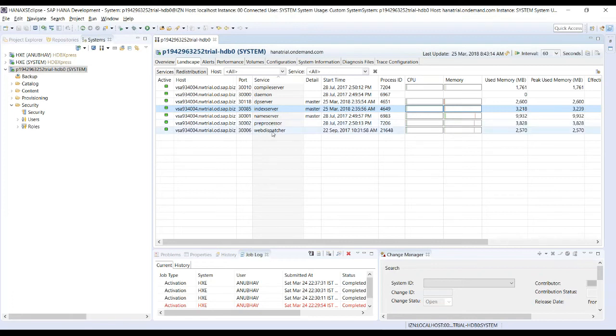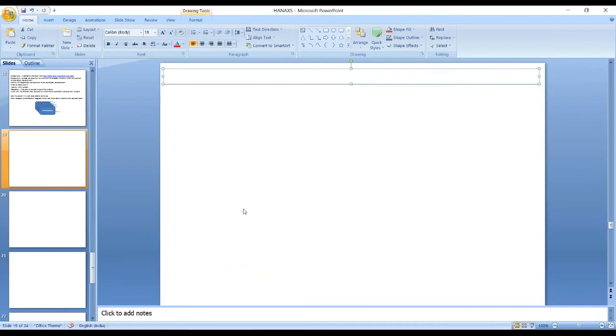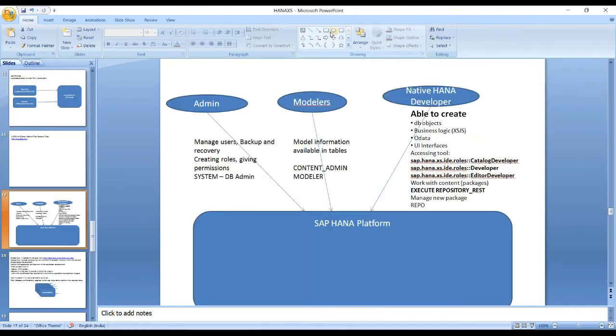Then comes your web dispatcher. Your web dispatcher is responsible for HTTP requests. Any HTTP request from a browser which you send to the HANA database, as I told you yesterday, SAP has embedded a lightweight application server as well as a web server inside to be able to respond to the request and response of the application. So what are all the different components inside this box relevant for SAP HANA native development?